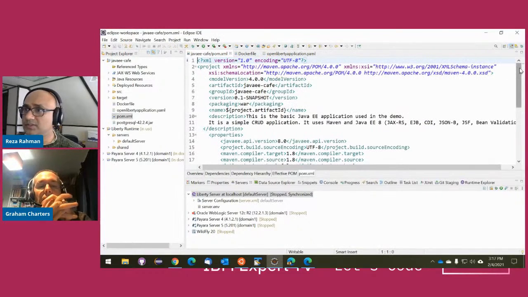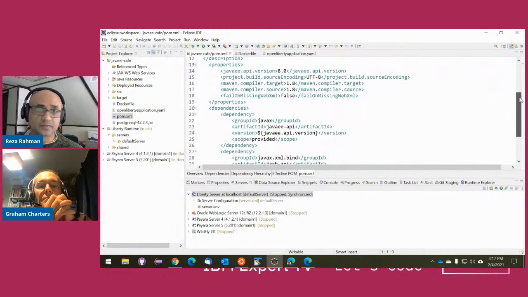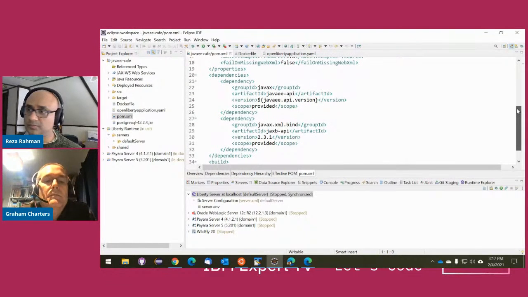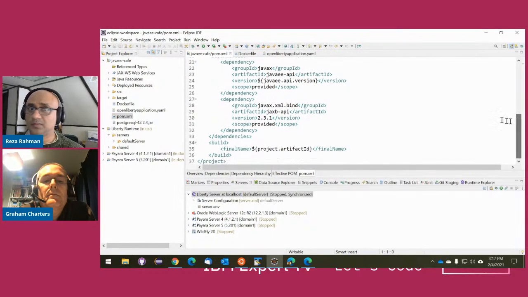So here's the POM XML. I won't go through it too much. It's very typical. In this case, I chose to use Java EE. It could be Jakarta EE, Java EE, MicroProfile, some combination thereof, whatever it is that you need that Liberty supports very well. But in this case, it's a very typical Java EE application. It's representative. It has basically all of the moving pieces. So I just have one dependency, and that's it.